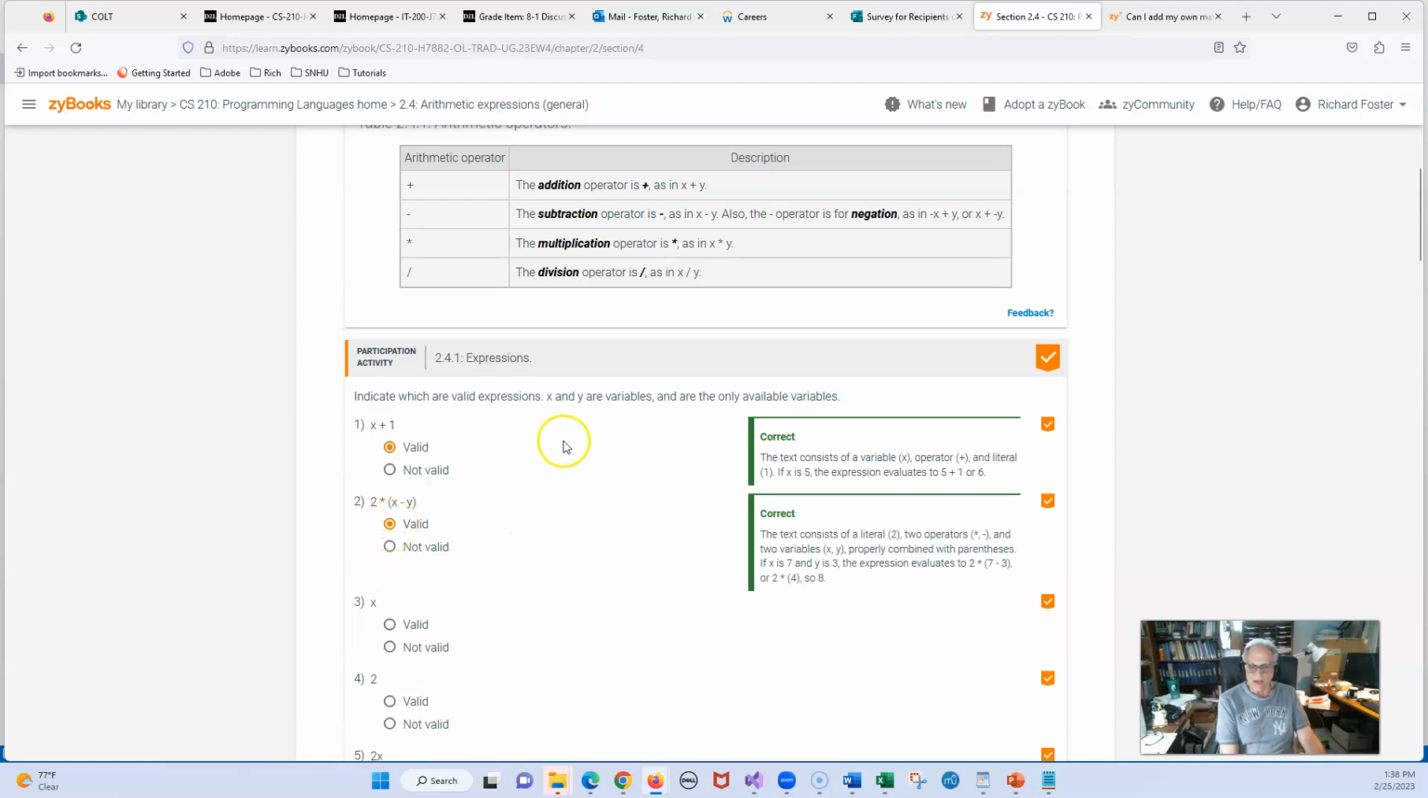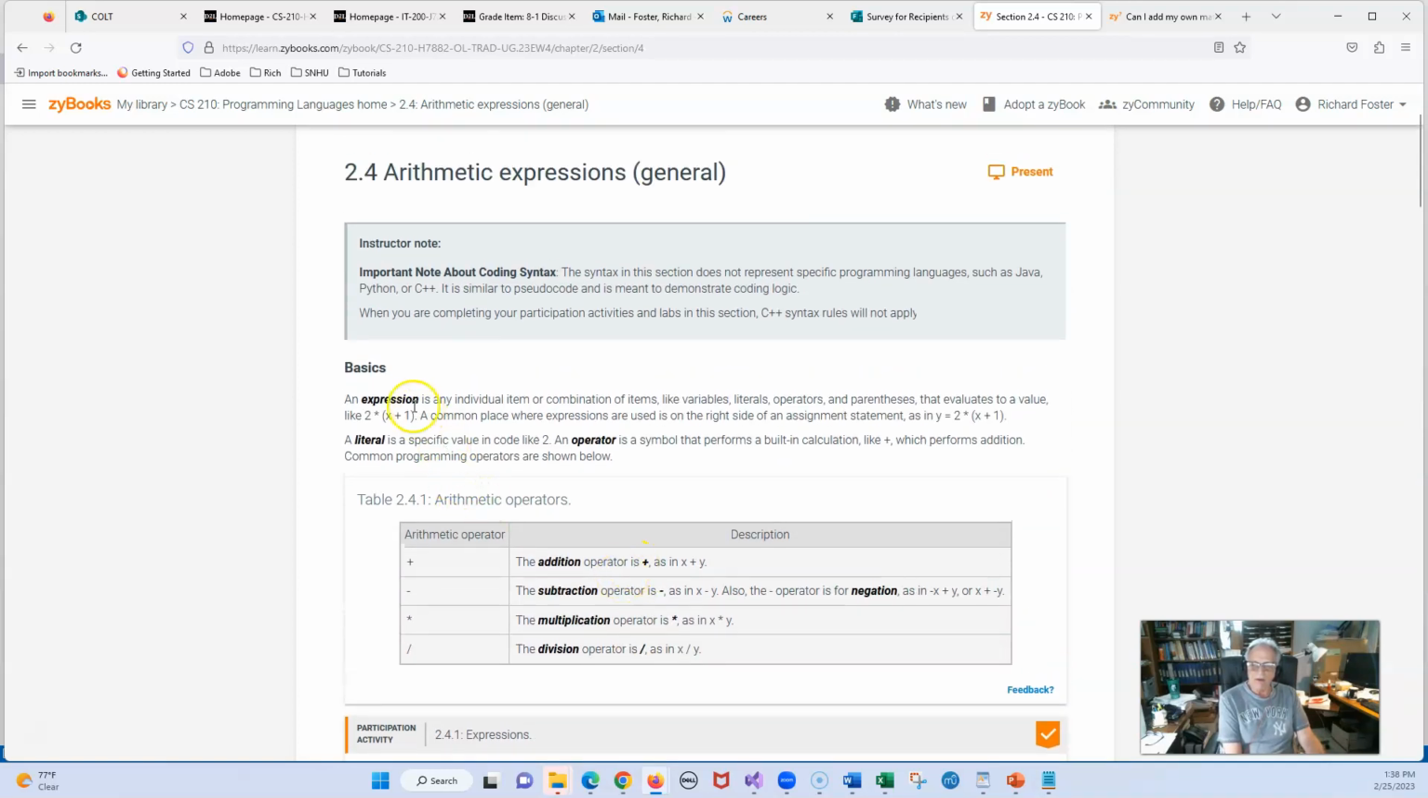Now this one's a little challenging. Is this really an expression? Because it's just plain x. So I'm going to let you guess right now, and then I'm going to click on what appears to be the answer based upon going up here. An expression is an individual item or a combination of items like literals, operators, and parentheses that evaluates to a value, like 2 times in here. So let's go and look at this definition. A literal is an expression, valid like 2, or an operator.